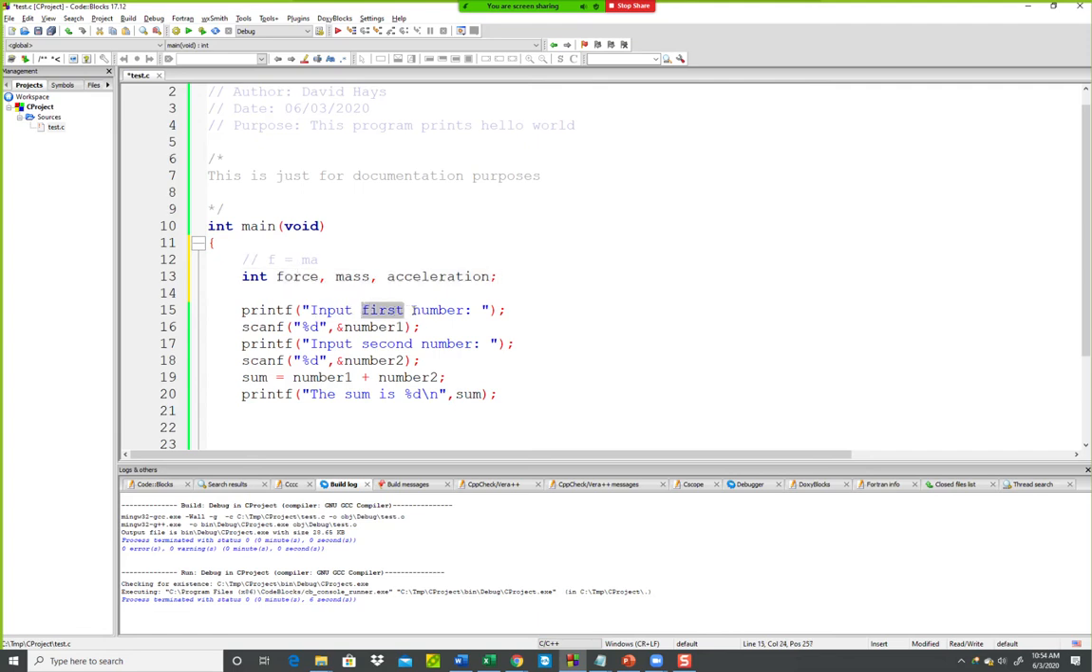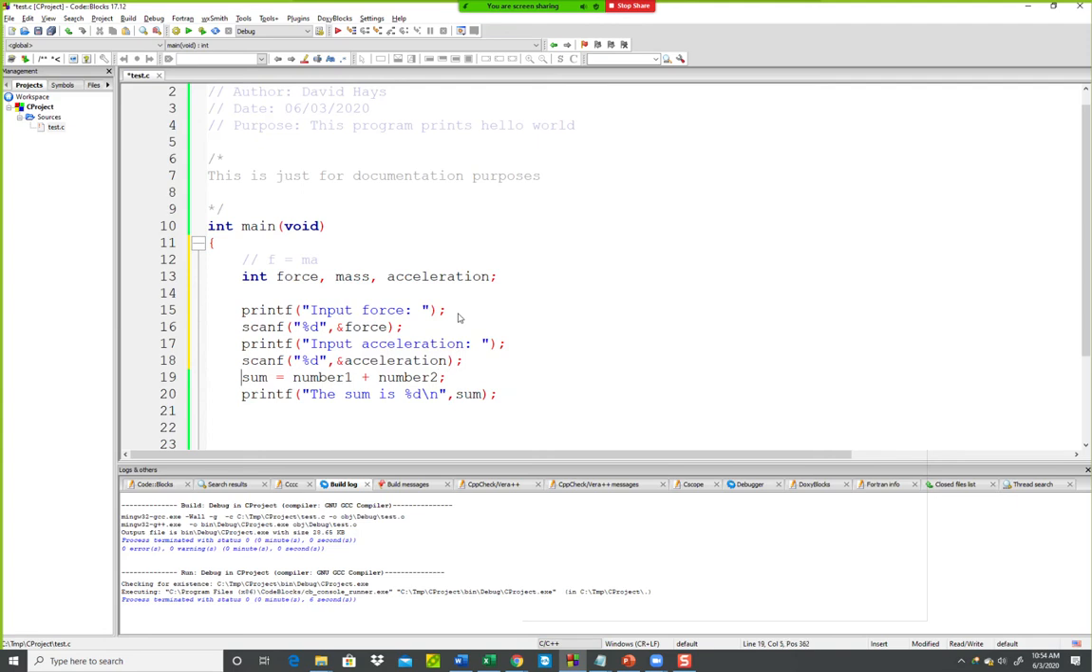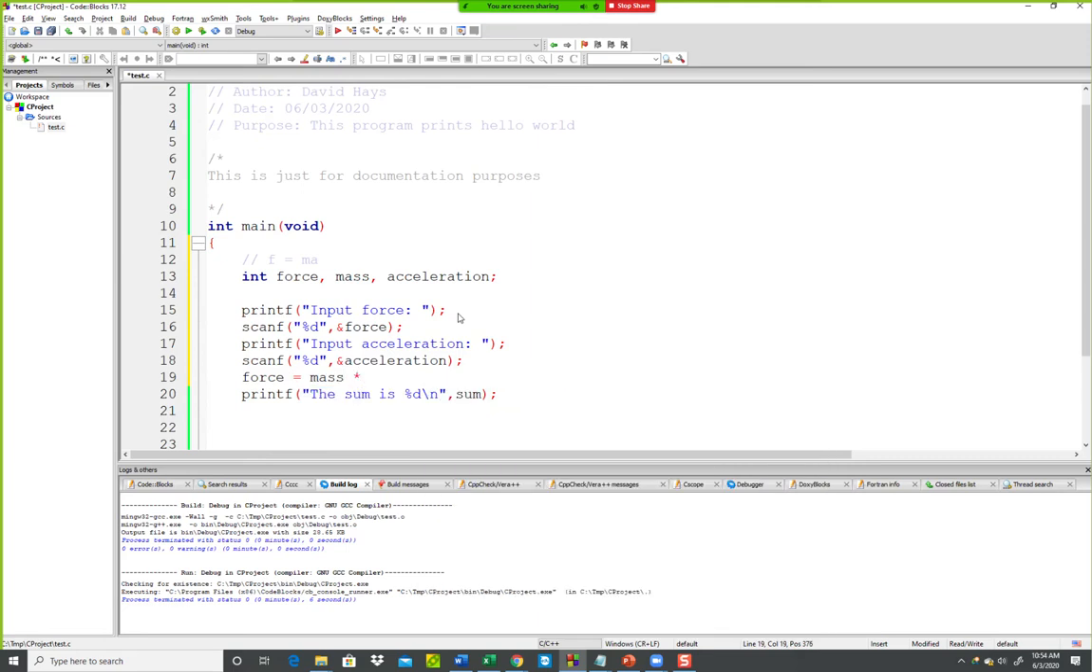Okay, so here I'm going to say input force. And I'll change this to force. And here I'll say input acceleration. And I'll bring in acceleration. And then down here, that's a plus. Multiplication is an asterisk in programming. So I'm going to say force is equal to mass times, that's the asterisk, acceleration.